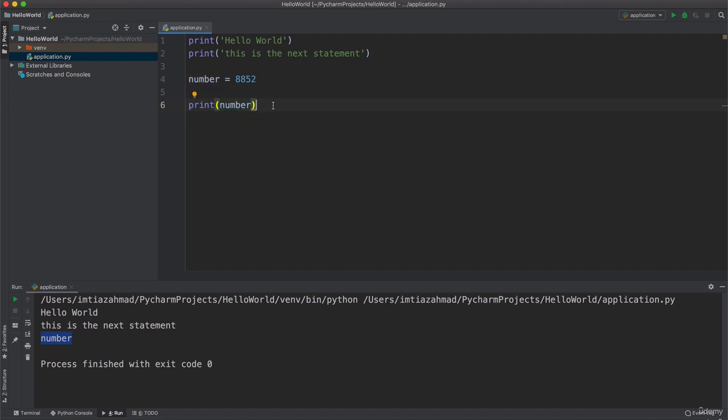All right, so variables are basically containers of data. And so if I change this number later to something else, such as 22, and then I print that variable again down here, then it's going to actually print the number 22 after it prints 8852.